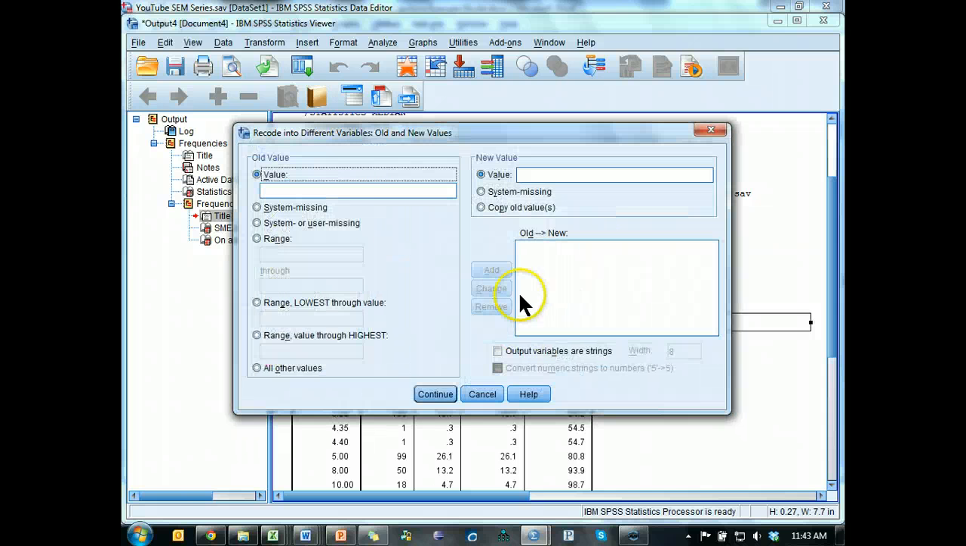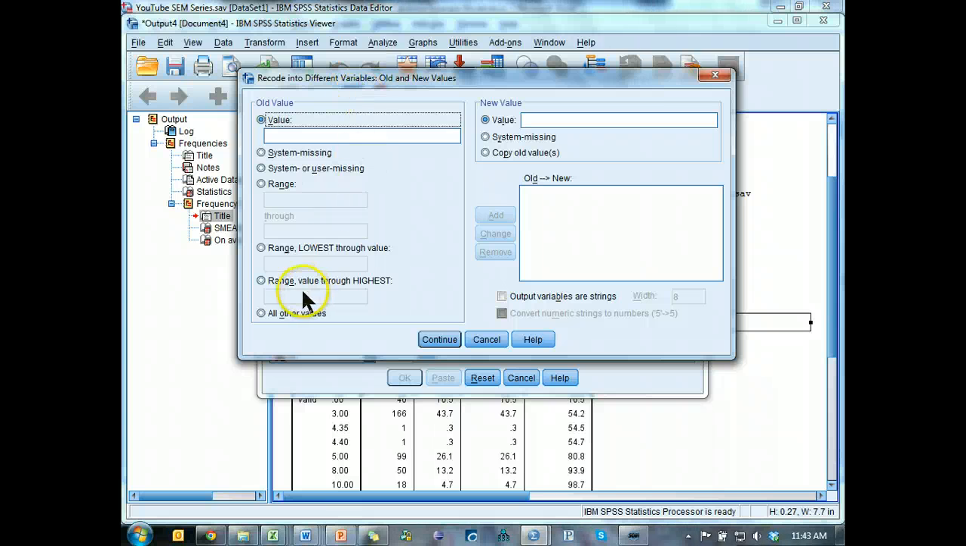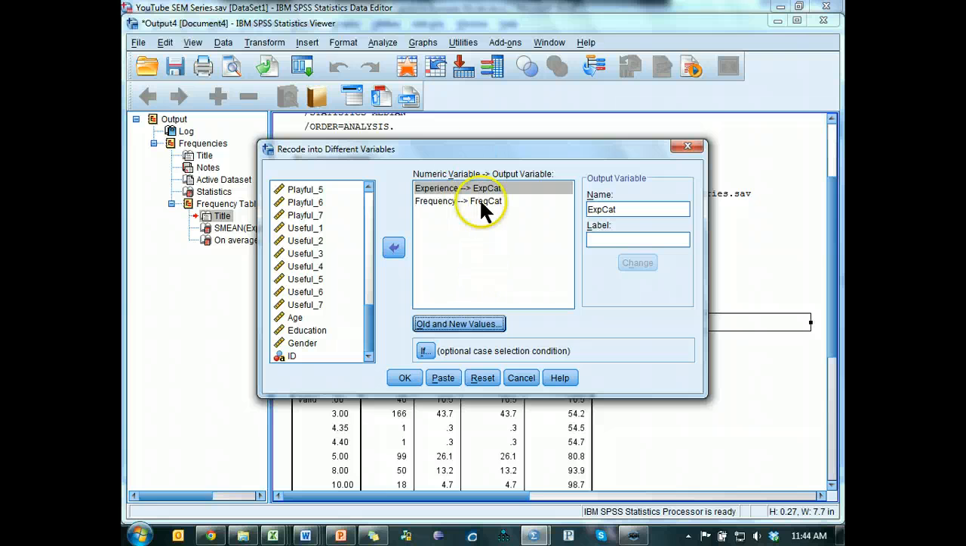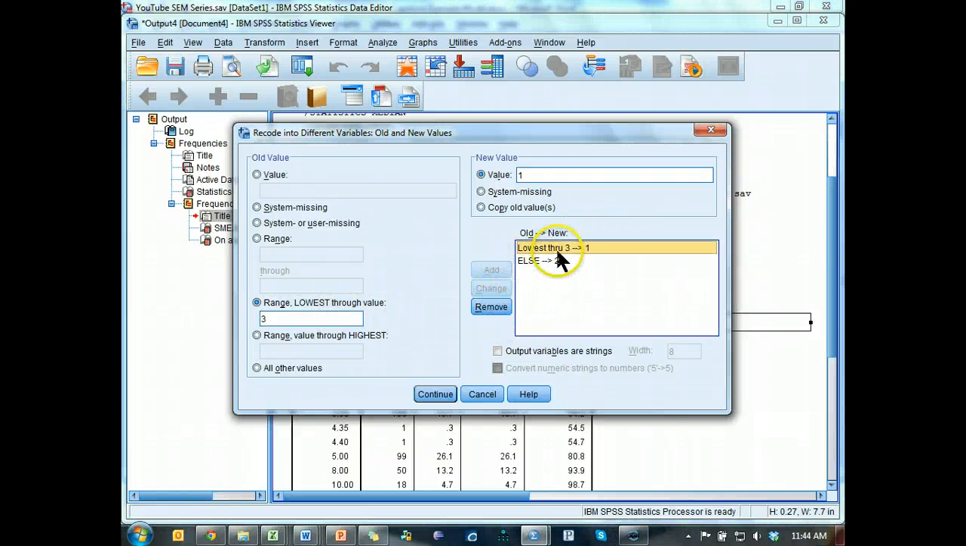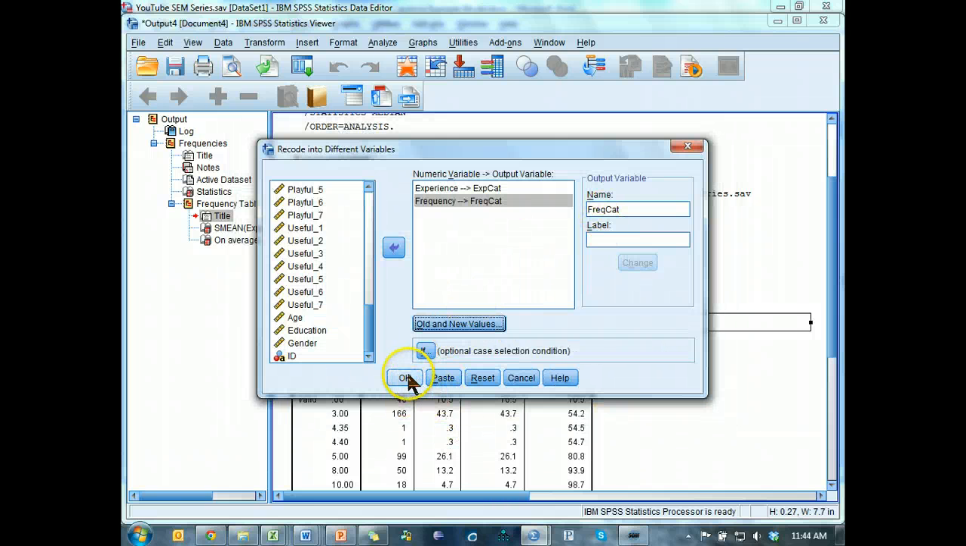All right, old and new values. For experience, the value is 3. So lowest value through 3 gets a new value of 1. Add. And all other values get a value of 2. Add. Continue. I'm going to do the same for frequency. Old and new values. Lowest through, I can just click here and remove, and say lowest through 5 gets a new value of 1. Add and continue and hit OK.